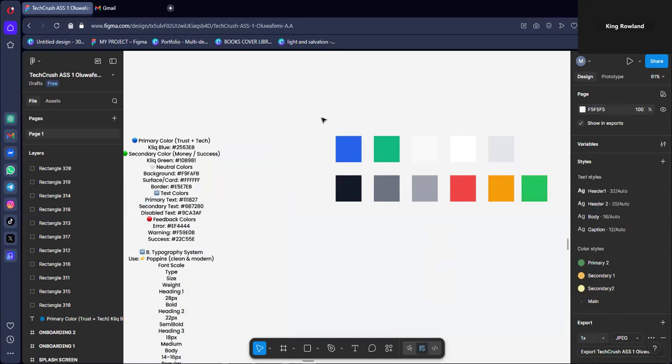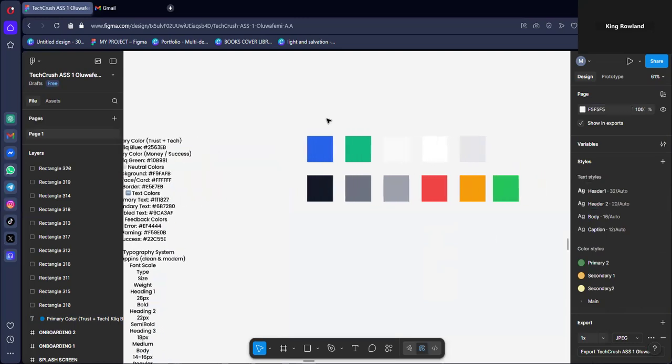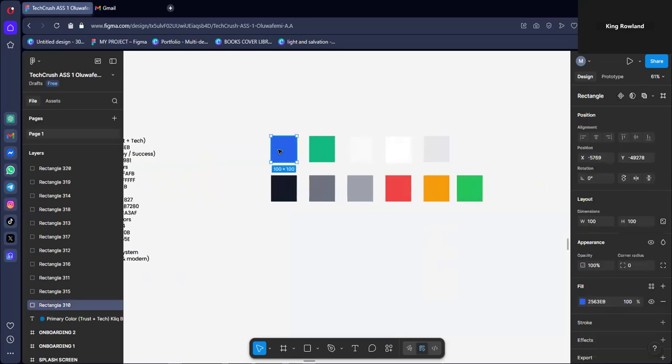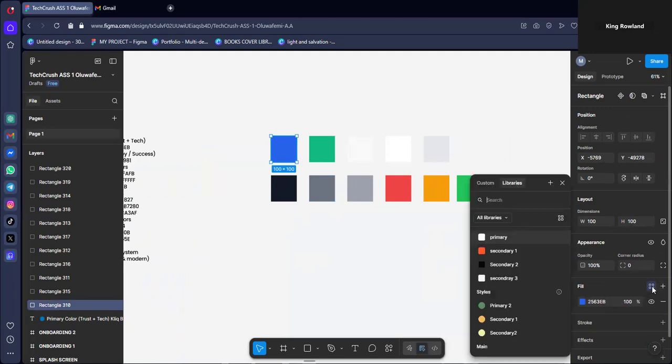So now we want to make all these things a style guide. We want to make it a style guide, and this is how we do it. We click on it like this, and I click on this box, and I come to fill here. I click on this. Okay, I click on this.